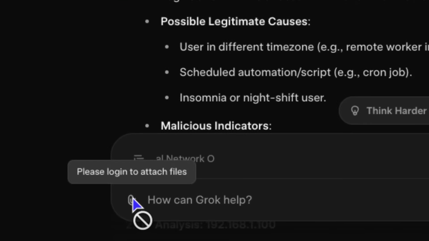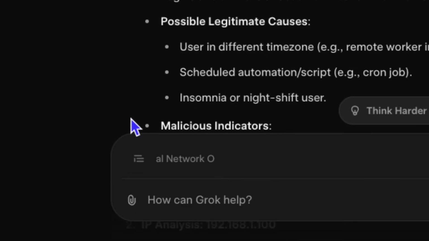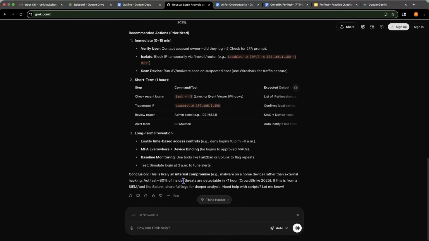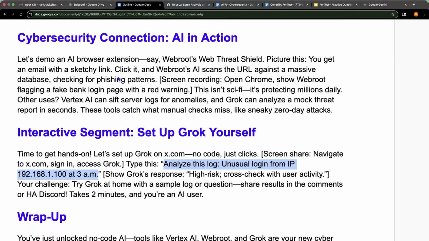Now you do have to log in to be able to do this, but you can actually attach a log file to this and have it analyze the log file to try to give you more data. So it's just very interesting what can be done using a free tool like a chat bot.